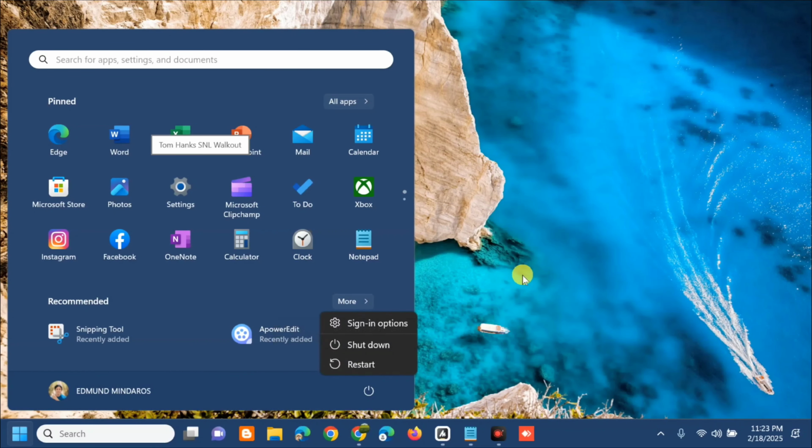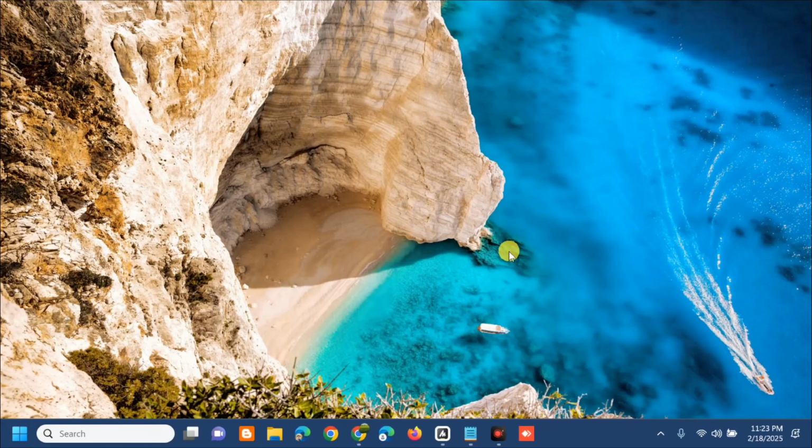Alright, so that's it guys, and I hope this resolves the issue on how to fix Snipping Tool being slow in Windows 10 or Windows 11.